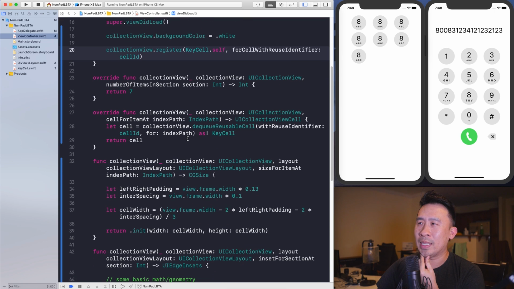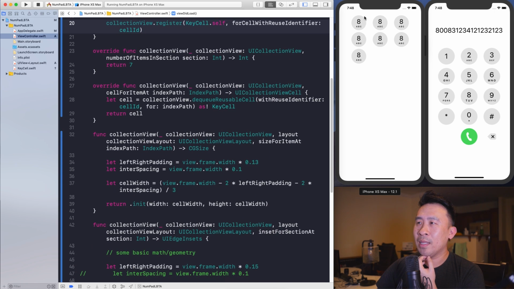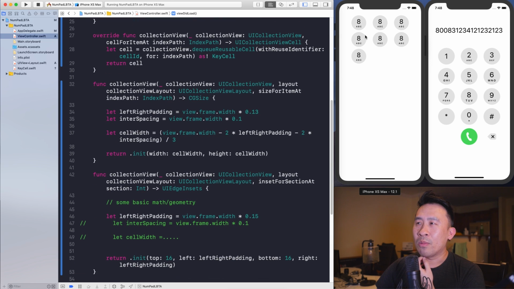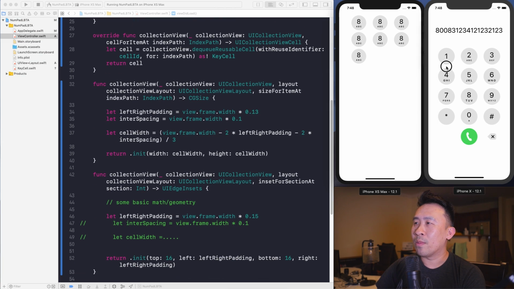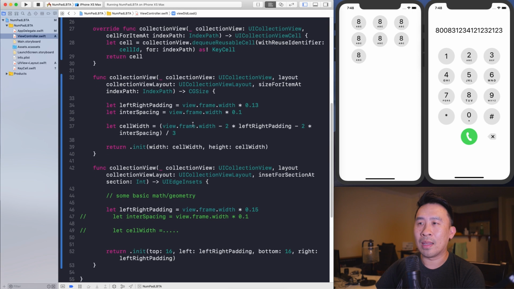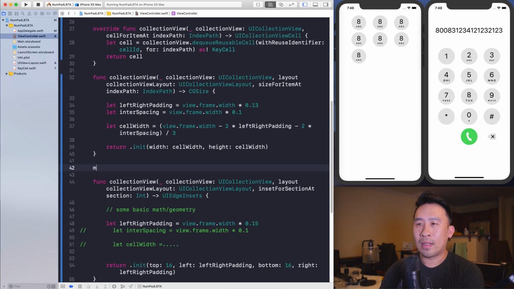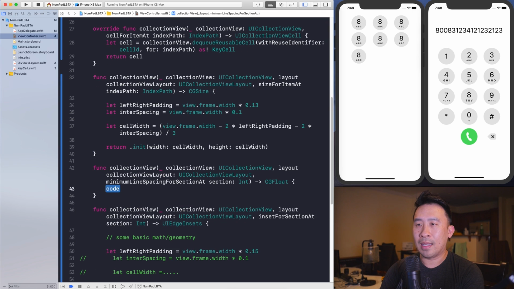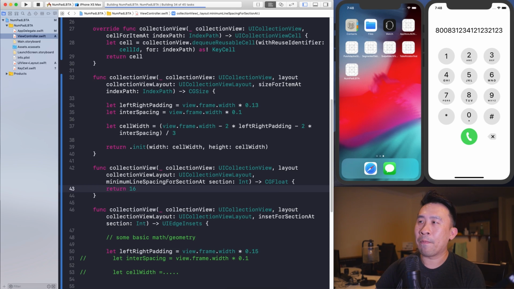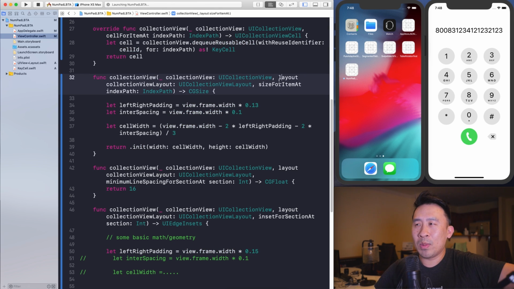Last thing you probably want to do is for the spacing between each of your numbered key cells here, you might want to provide this spacing right here between these cells with a larger value. So that method to actually customize that section is called minimum line spacing for section at. And let's use a value of, I believe I want something like, let's say the value of 16. I don't know exactly what the value is over here, but 16 seems to be okay.